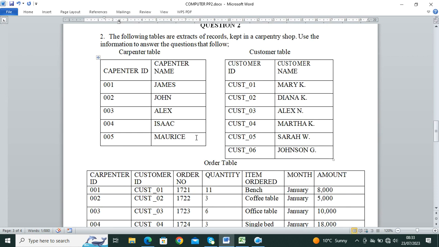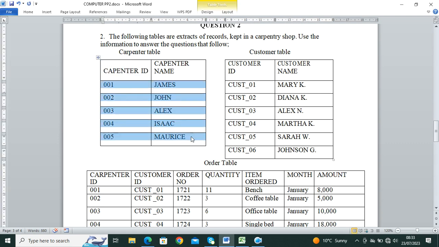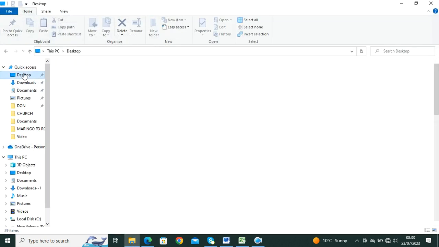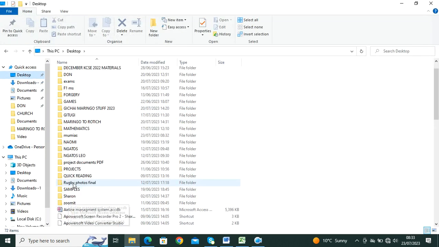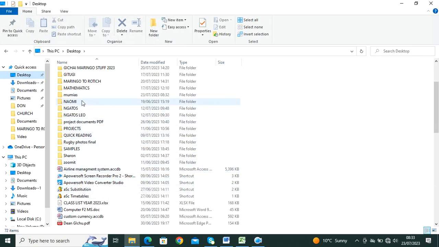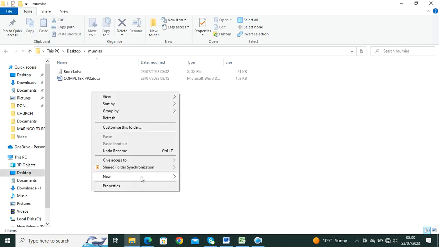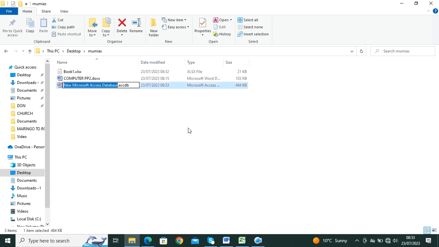The next question, guys, is that the following tables are extracts of records kept in a carpentry shop. Use the information to answer the questions that follow. So we have the carpenter ID and the carpenter name. I go to desktop, then go to where my folder is. I right click, new, Access. What is the name of our database?